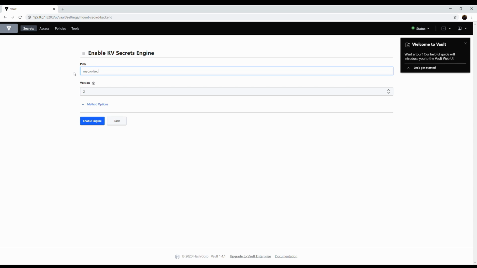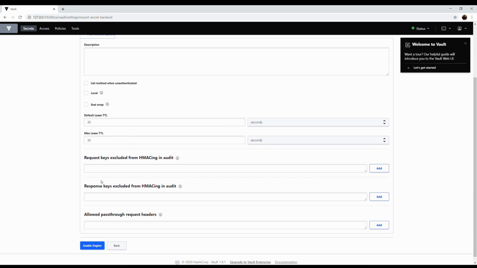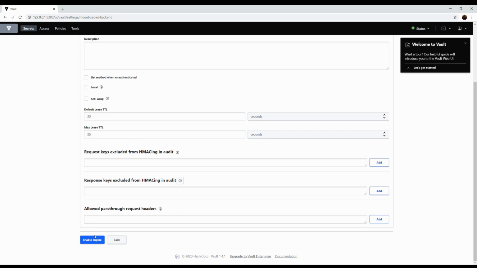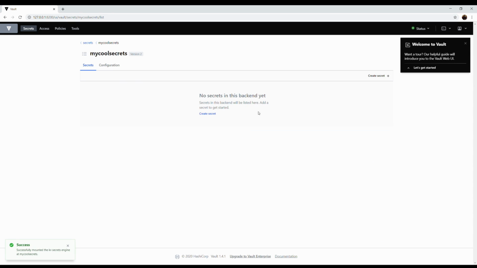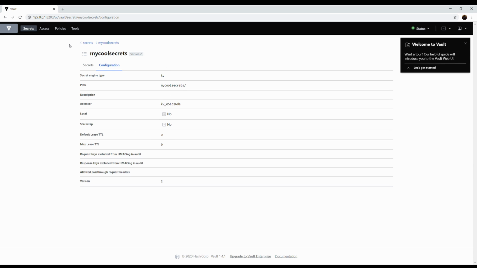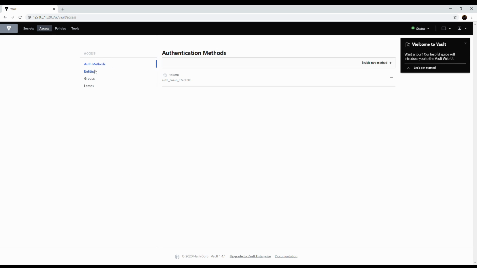And we can create a new secret engine, which I will name My Cool Secrets. I will say, okay, version is 2, and I will create a description. I can list the methods when authenticated, so I can get a list of the methods when I'm authenticated, and I will allow them or disallow them. If it will be local or some seal wrap. So we created a new secret engine, which is not the default one. I just created my custom one.